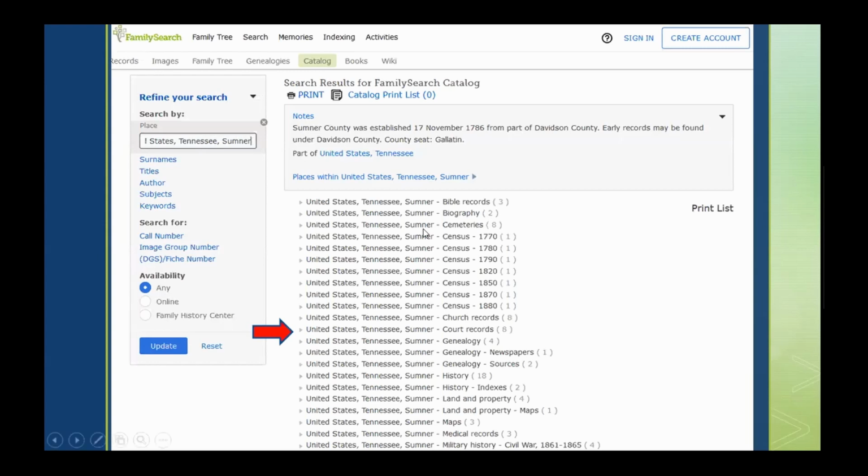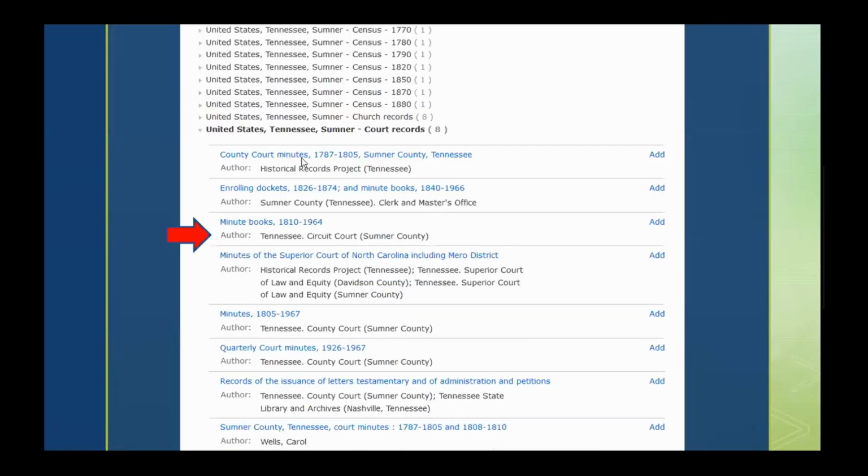You can see they've got Bible records, 3 items, biographies, 2 items. This is all about Sumner County, Tennessee. Cemeteries, 8 items, and so forth. What I would suggest you do is actually click into each one of these and see what they are. I'm going to pick court records just because I know these court records are online. There's 8 items, and when I click on that, it opens up and it tells me what they are. There's county court minutes, enrolling dockets, minute books, minutes of the Superior Court, and so forth.